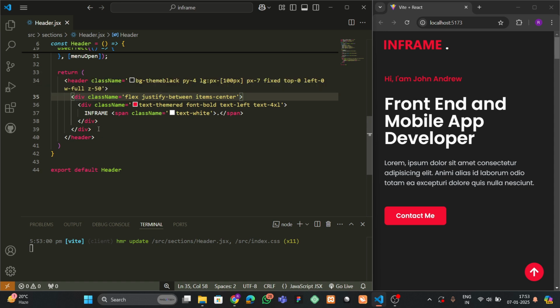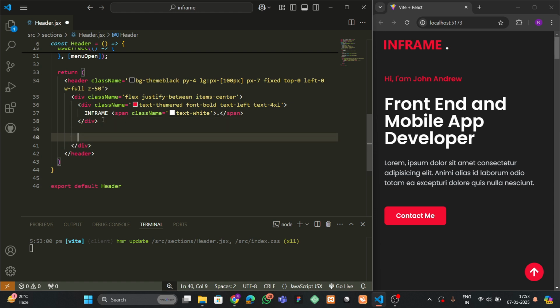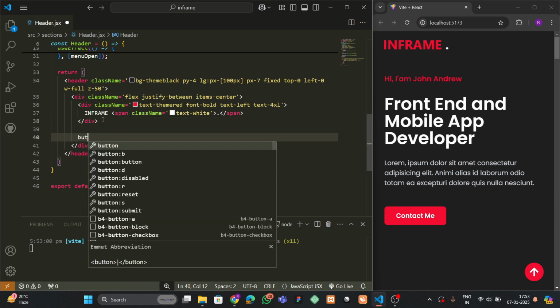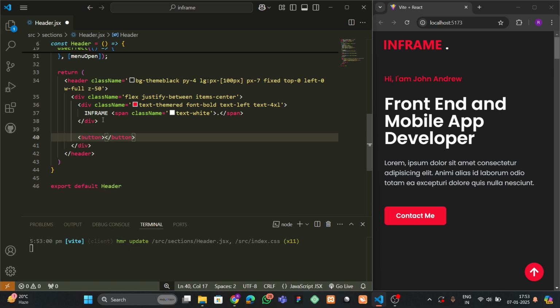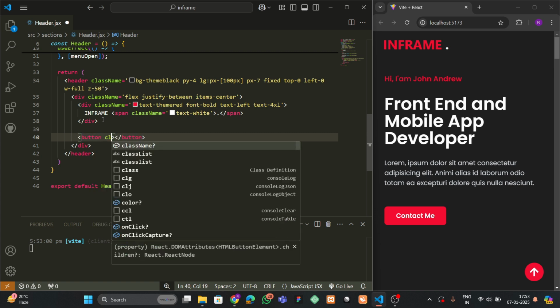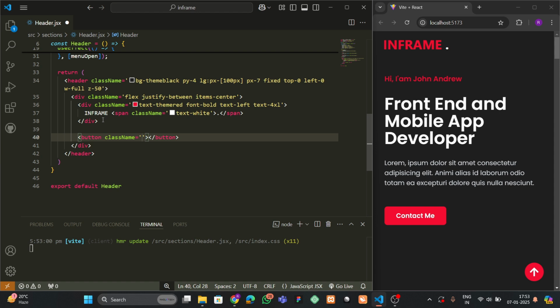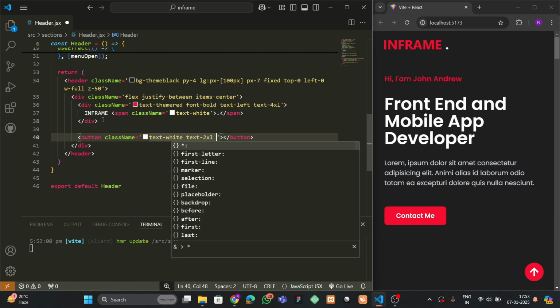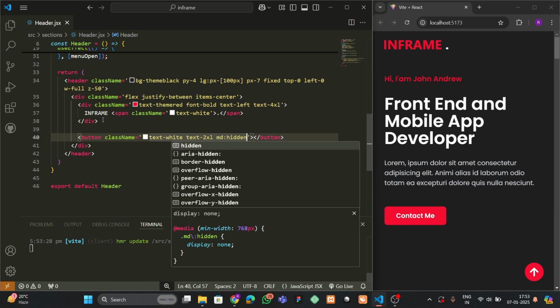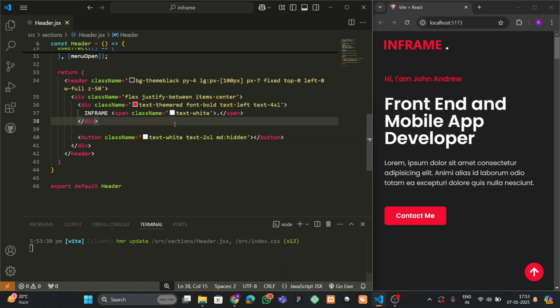Then after that we have to go outside this div. Here we can add a button. The button class would be text white, text 2XL, md hidden. For the medium screens this would be hidden, so this is the icon which we're gonna use for the toggling.